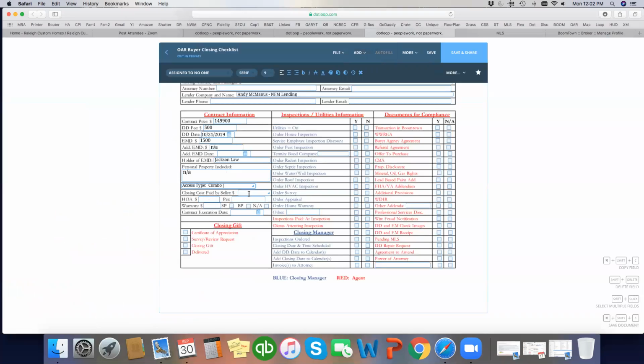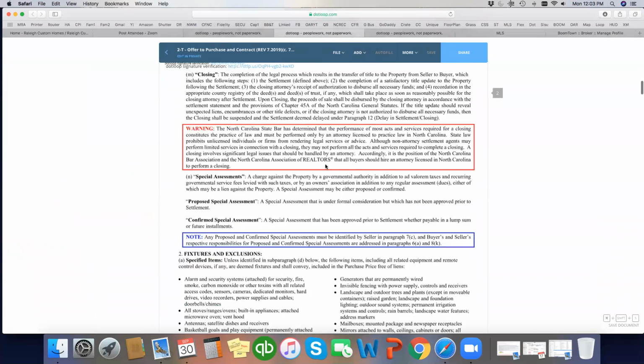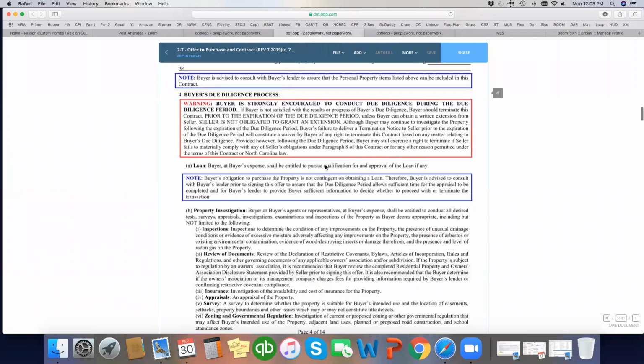Closing cost paid by seller. In this instance, there is some, and that's down in the contract. So let me just show you exactly who that is.